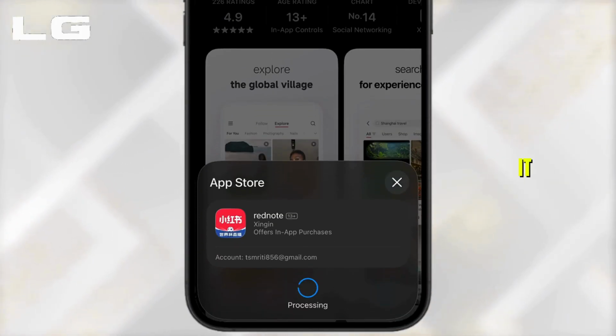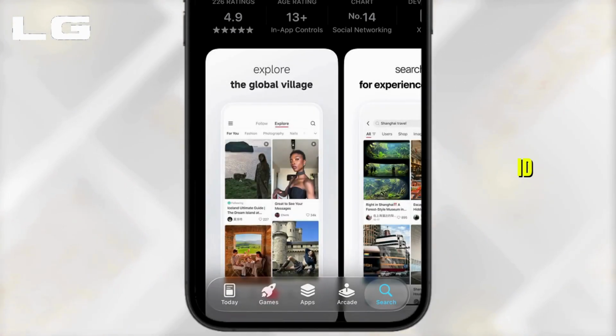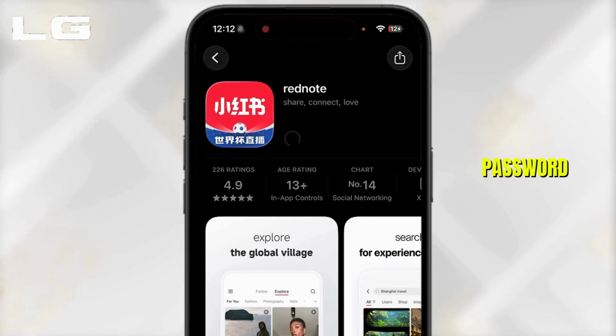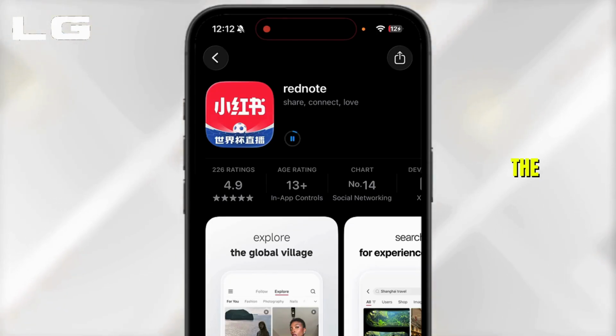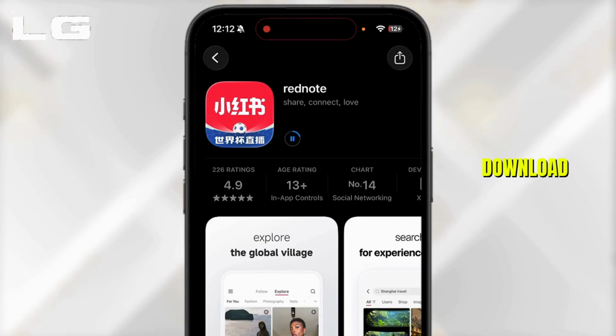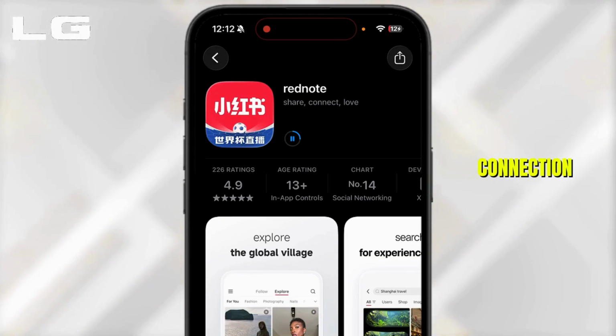Double click to install it and it will verify using your Face ID, Touch ID, or your Apple account password or your Google account credentials. Wait for the app to finish downloading and installing. The download time may vary depending on your internet connection.